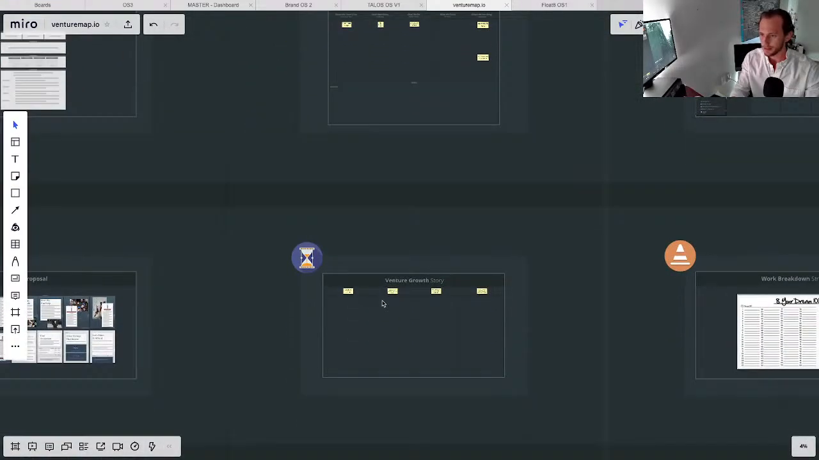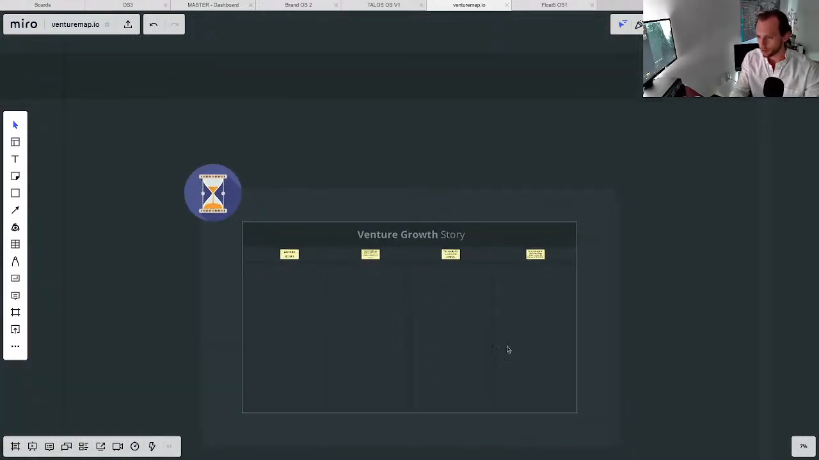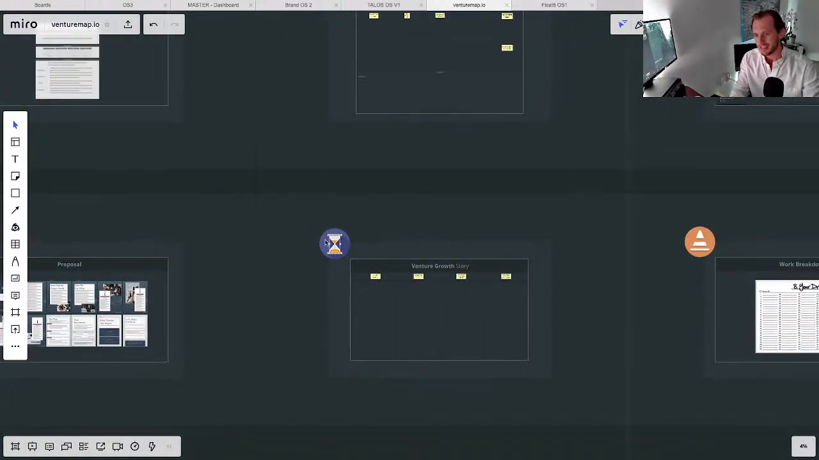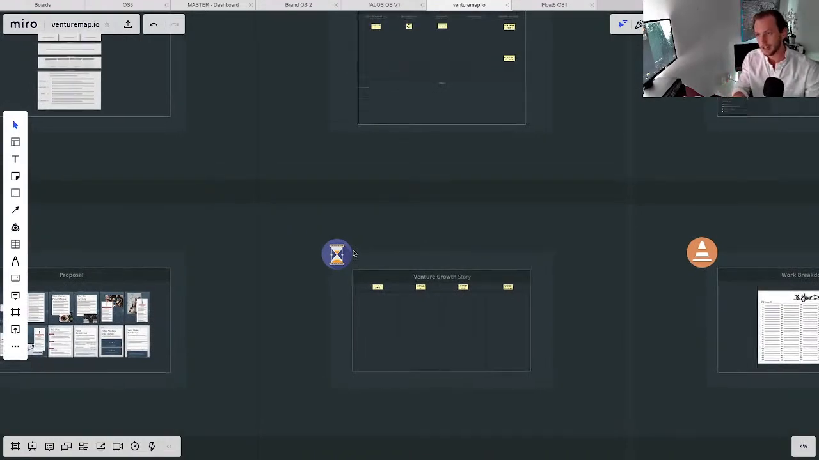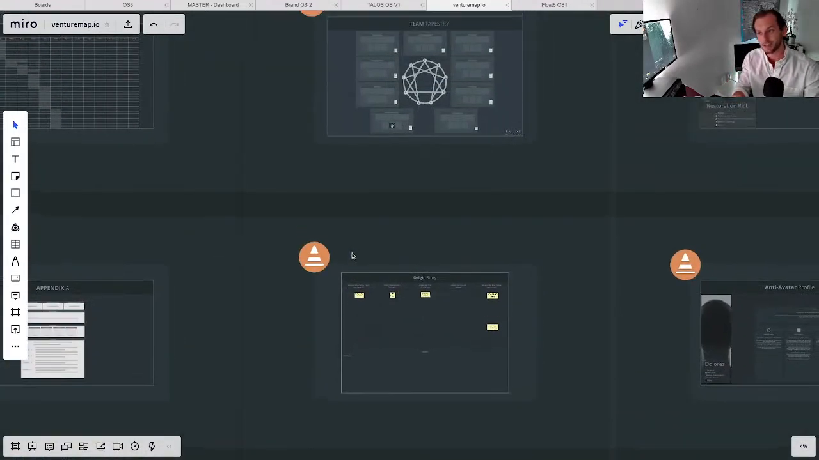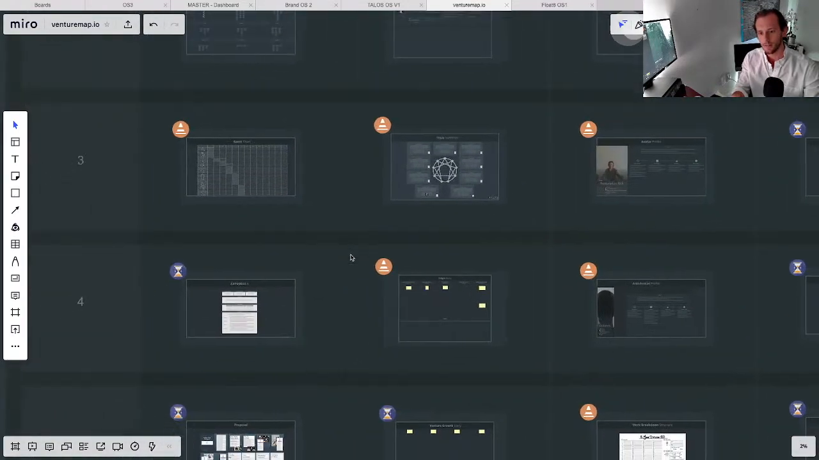Also, in culture, we have a venture growth story that's telling the story of the business. It's a little bit different than an origin story of the founders. We like to say that that's really nice to have. It's very beneficial to have on hand, but it may not be very necessary out of the gates. So let's cut off those three.